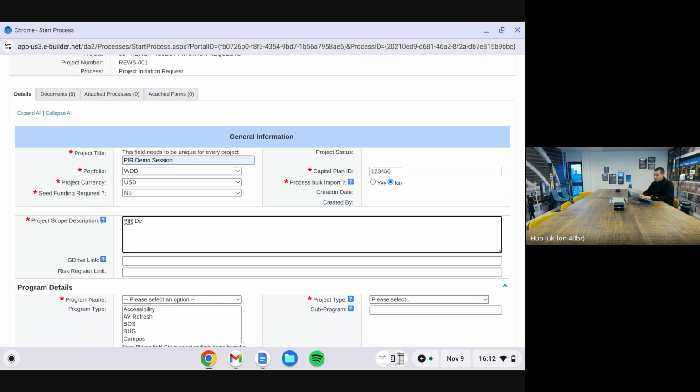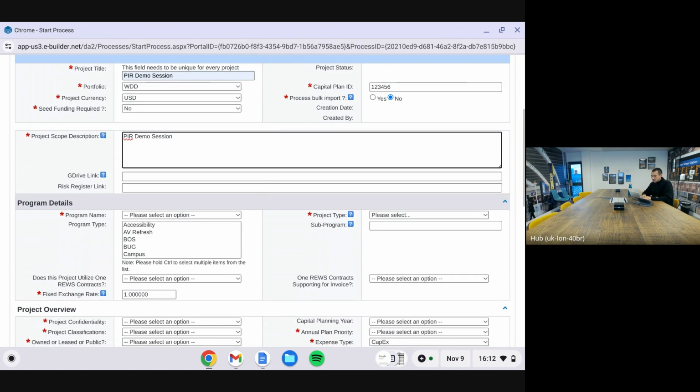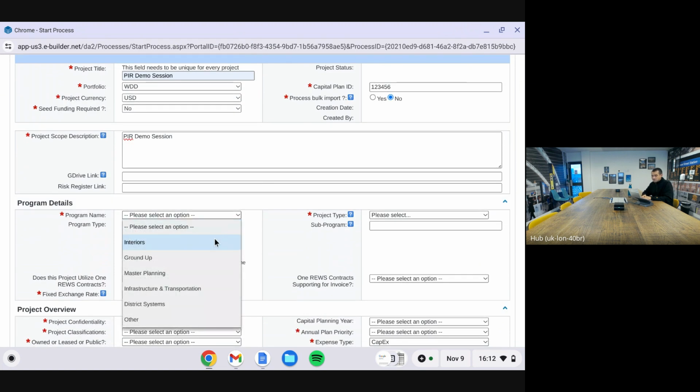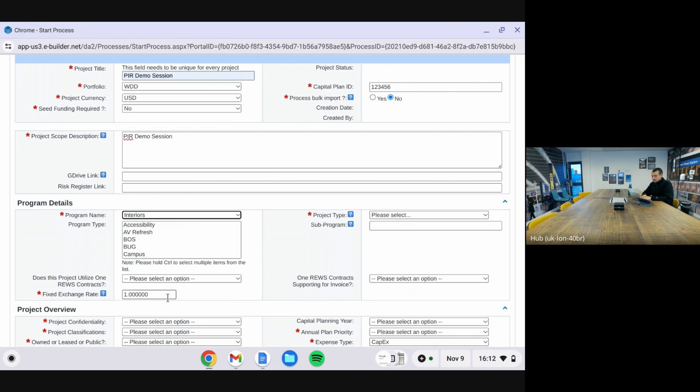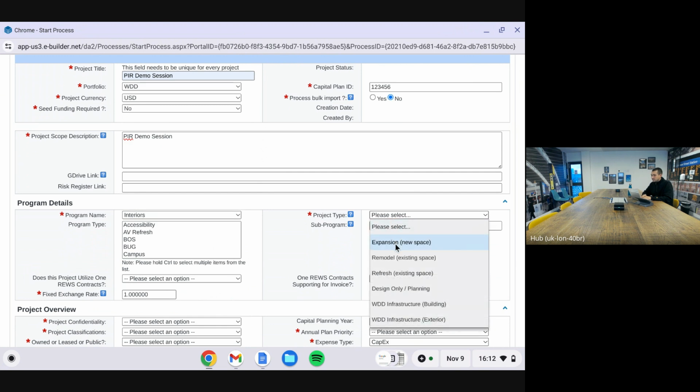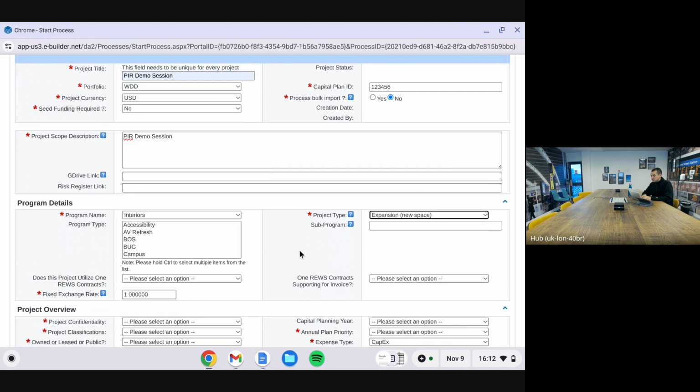Project scope description, again, I'm just going to put some filler text in here saying PIR demo session, but you would put in the proper scope for that. Program name, again, selection between different program names. Let's choose interiors for this. Fixed exchange rate: for projects not in USD, you would be required to put in the fixed exchange rate here. Obviously, for this project I've chosen USD, so we leave that as 1. Project type up here, again, the different project types. For the purposes of this, I'll choose an expansion.